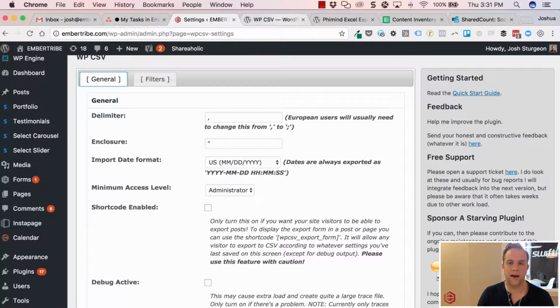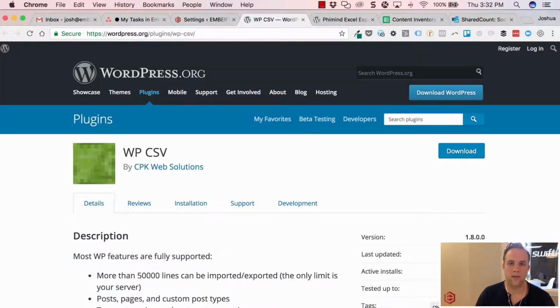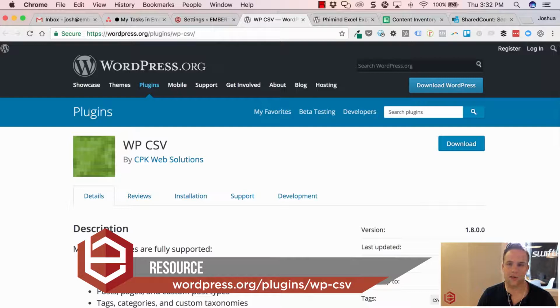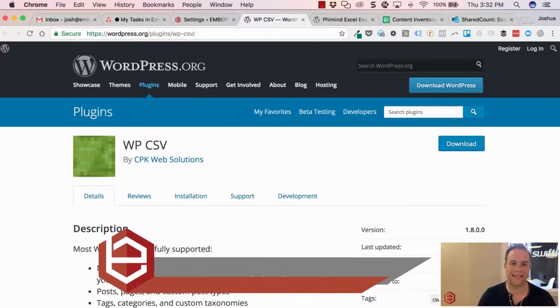The first thing you need to know is I'm building this tutorial for WordPress users. But a very similar type of thing can be repeated no matter what platform you're on. So the first thing that you're going to want to do if you're on WordPress is to go to this plugin. You can search for it in the plugin section of your WordPress instance, but I'm using WP CSV.